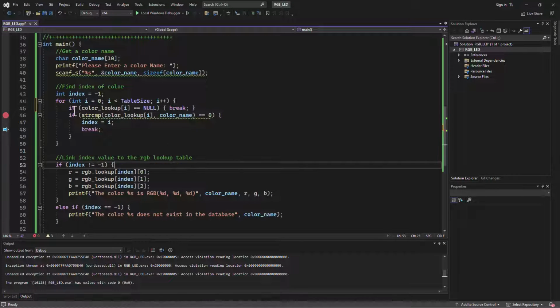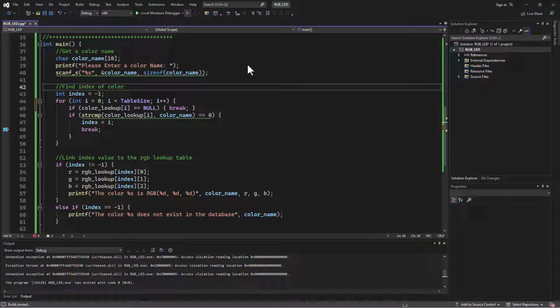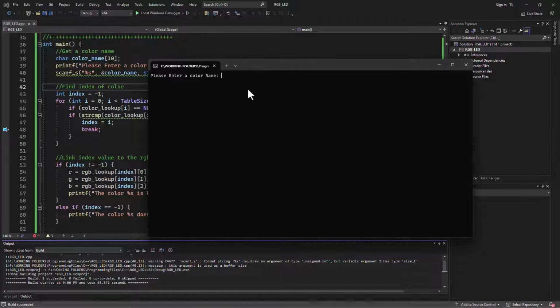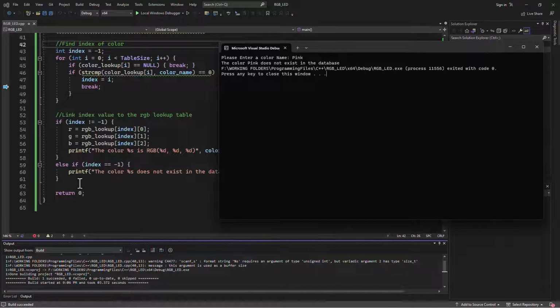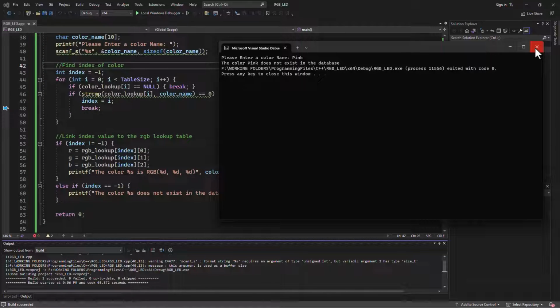Now let's go ahead and test this again. I'm going to remove the breakpoint and we're going to run this again. Let's go. Pink. There you see, the color pink does not exist in the database. So now we are able to execute this line of code because the code is no longer crashing there. So now we've got our solution.